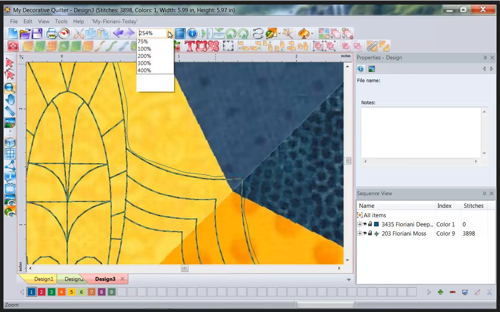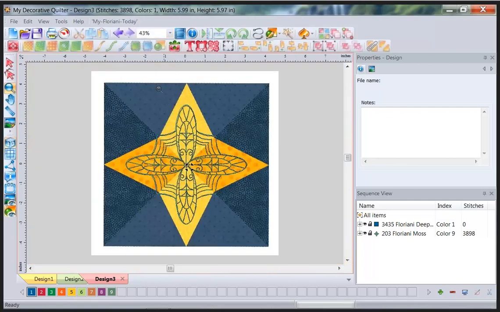So we're going to fit this back to screen, and to fit it to screen, I use my zoom or view box up here at the top, and I drop down the arrow and tell it to fit. Now what I'm going to do is I want to fill in all of this area of the block. I might want to stipple. I might want to shape echo. I might want to do an advanced stipple or contour.